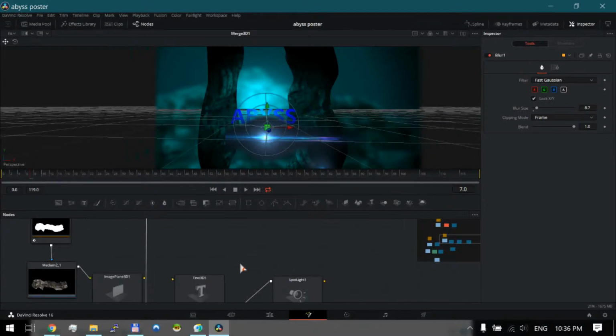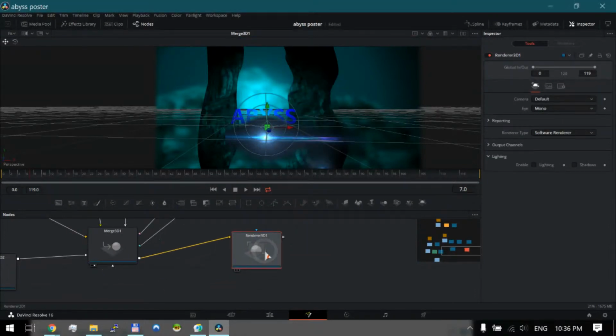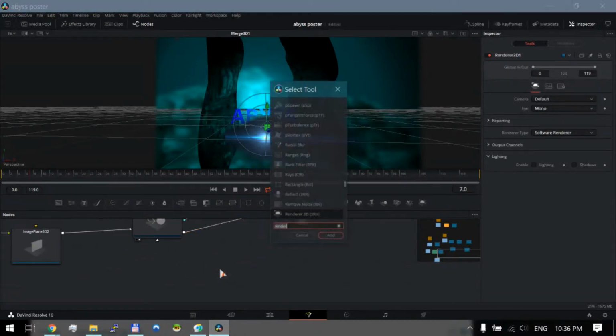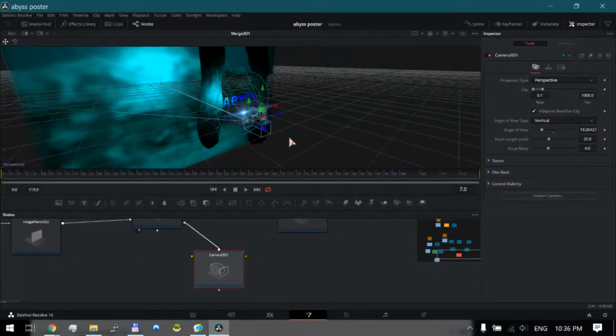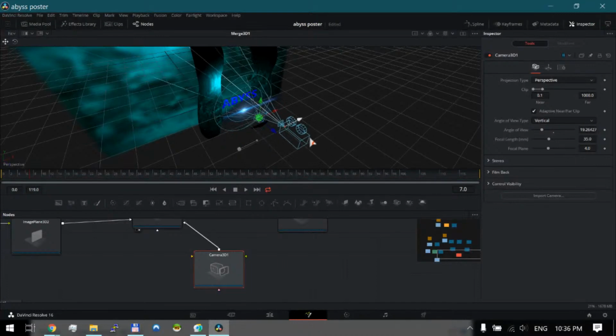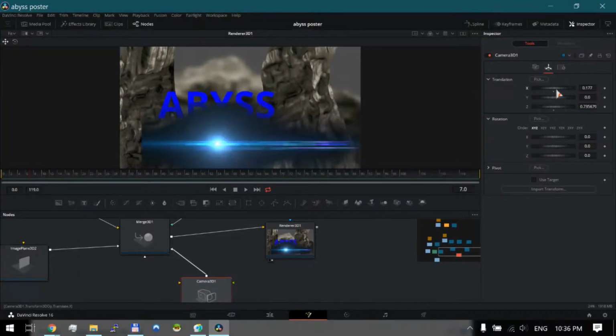Okay, so let's add now a renderer, and I think this one is almost ready. Renderer. And of course we need a camera, right? Camera to see. The camera is the location of the viewer, of which angle we're going to be using. I'm adjusting the camera, and let's see. Render is the very final image. I'm adjusting the position of the camera.